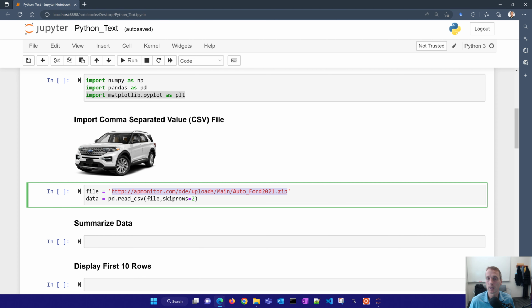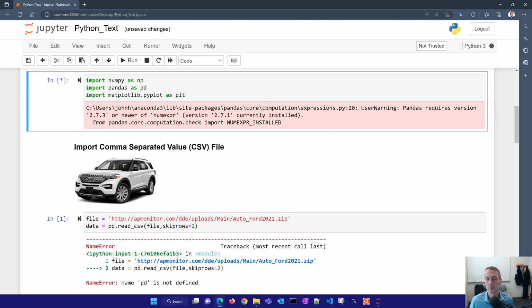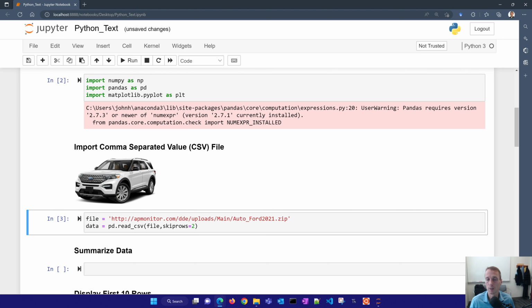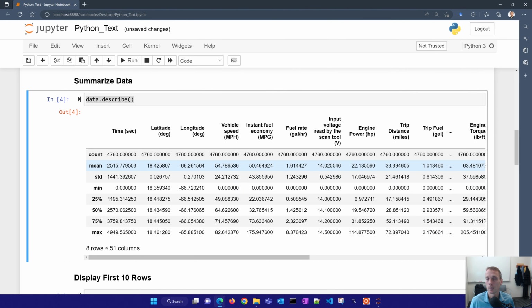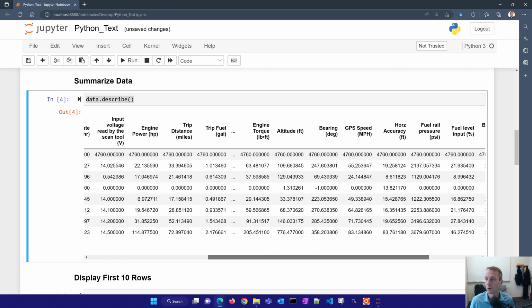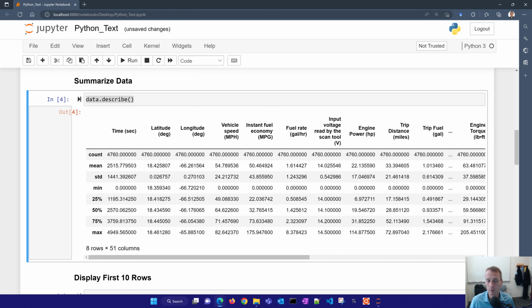So let's just come back here. We've got our data file. Okay, I need to run this one first. Okay, so then I'm going to run this, and then let's go ahead and summarize the data. Okay, I'm just going to describe it. It shows me the count, mean, standard deviation, min, and then the quartile information here for each of these. And you can scroll over and see all of the different things that it collected from that vehicle.